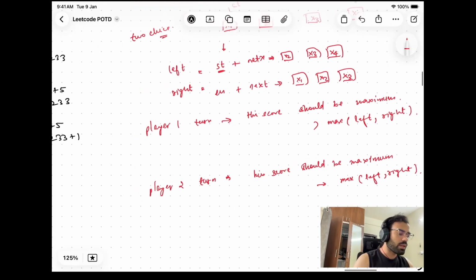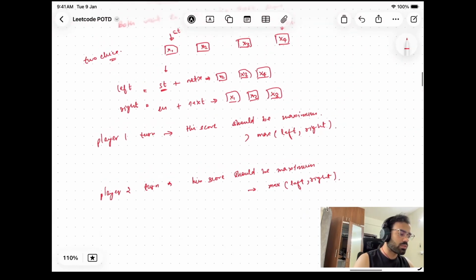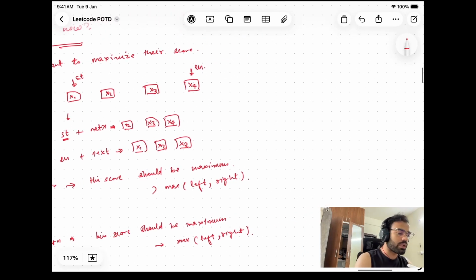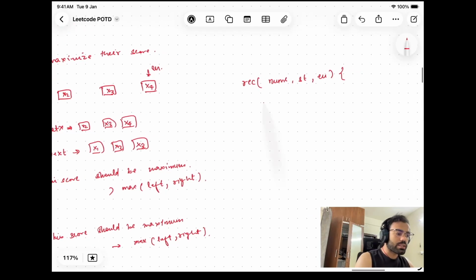Now let me ask you one simple question. This is fine, right? If you get this point, then you can simply solve it. You write a recursion, which has your nums, your start, and your end. The base case is: if start is greater than end, is there any score you return? Both cannot have any score.